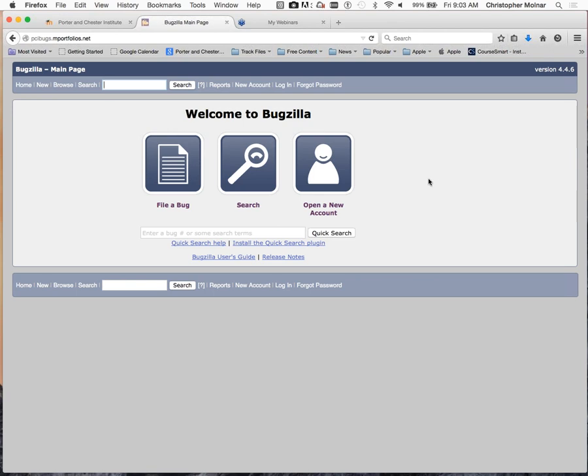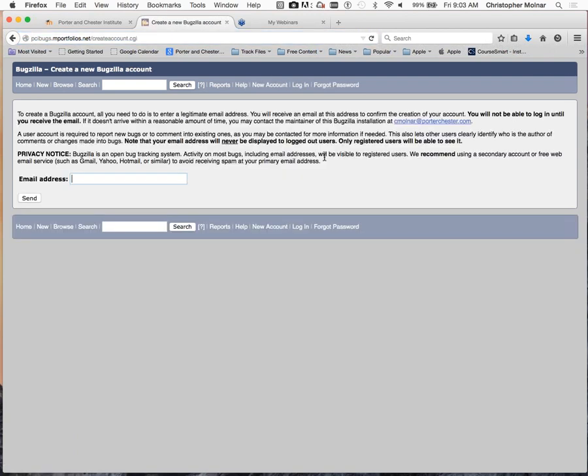When you first come into Bugzilla, you're going to see the screen that I have up right now. The address of Bugzilla is pcibugs.mportfolio.net. The first time you come in, you're going to have to create an account. Your account does not carry over from any other system that the school has, so you actually do have to create a new account. You can either click New Account up on the menu, or you can click Open New Account right there.